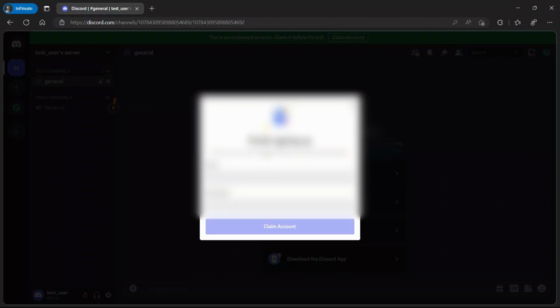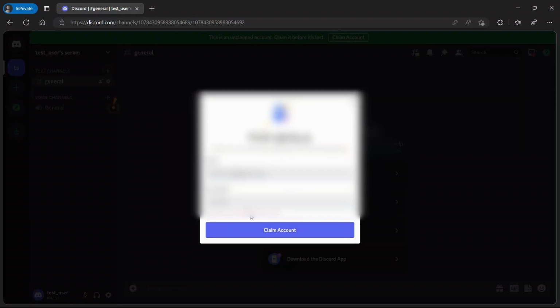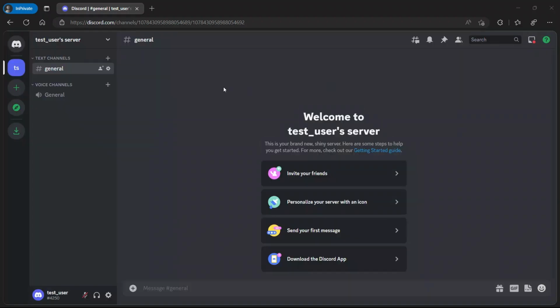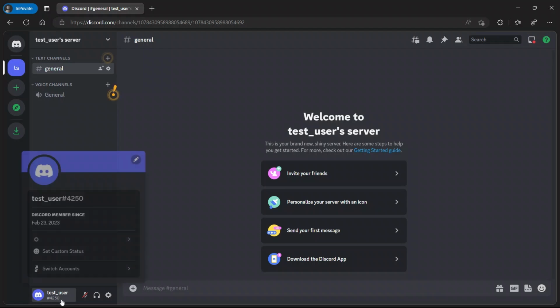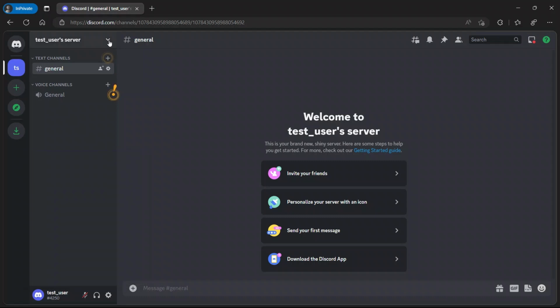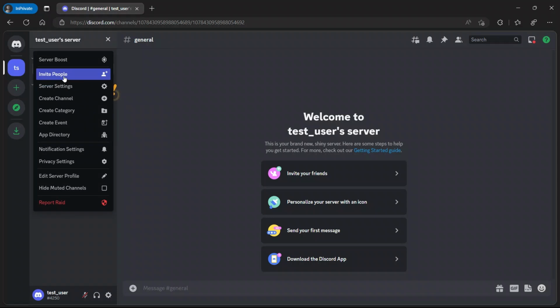Now we need to actually provide an email address. Simply provide your email address and then put in a password and click on claim account. Okay, so it will send you a confirmation email. You need to go to your inbox and click on the confirmation link. So I have verified my email address, and now here I am in my server that I created, and you will see the user ID as well. That's your user ID and the username. You can invite other people to your server by clicking this invite link. I will do this later on.